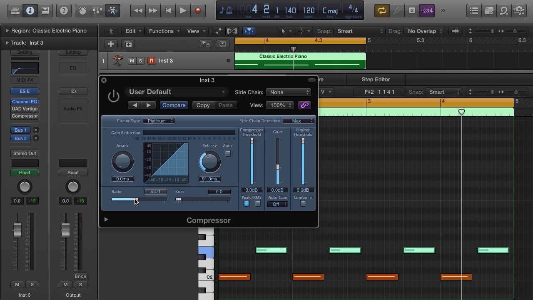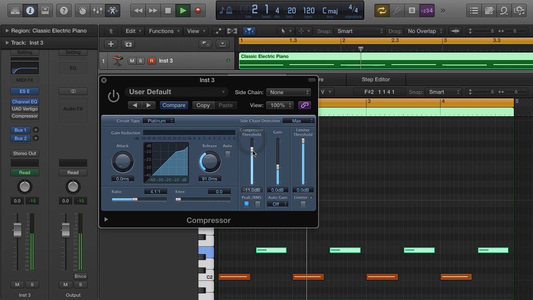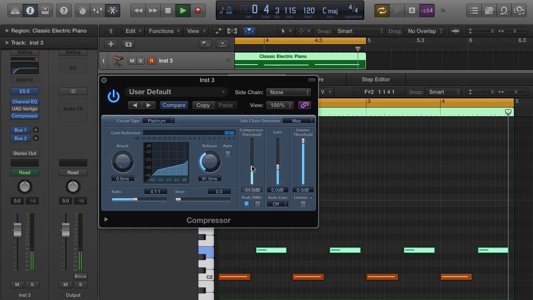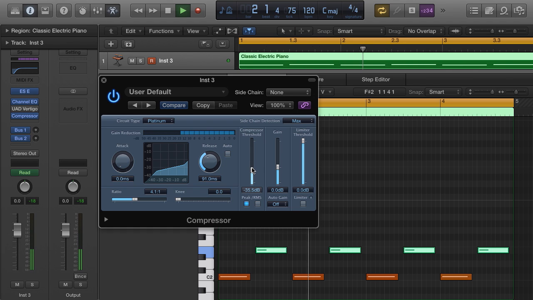So I'm going to back the threshold and the ratio off. So the ratio, let's put that at 4:1. That's a pretty safe setting. And I'm going to drop this threshold as I listen until those two sounds are pretty close to the same volume. Once again, better turn that compressor on. Okay, so those are pretty close to the same volume now.